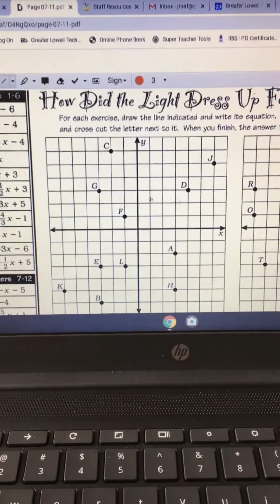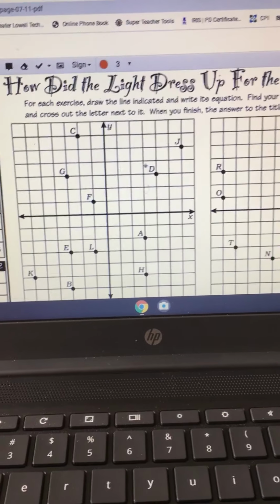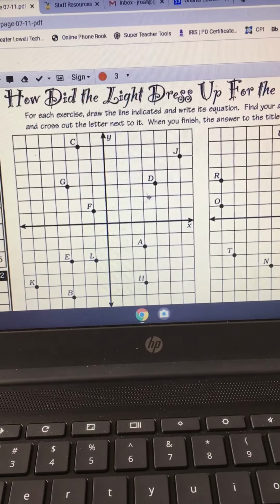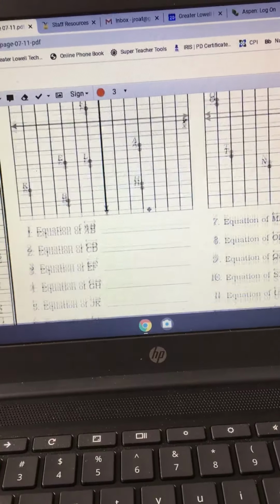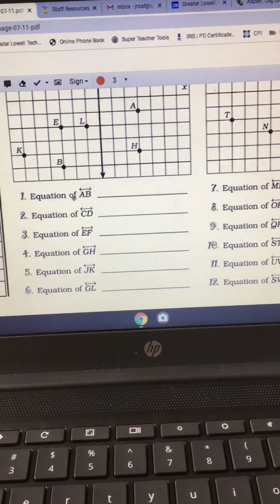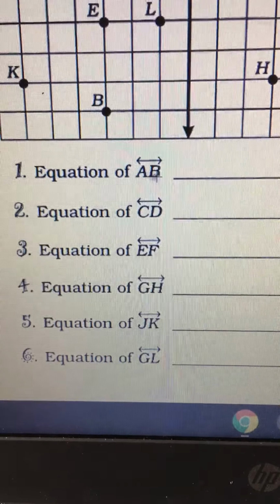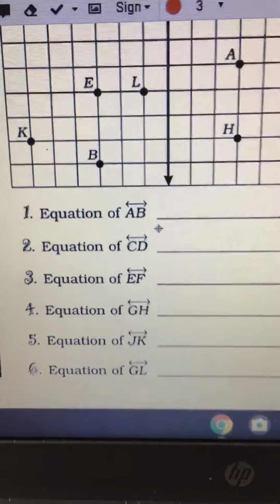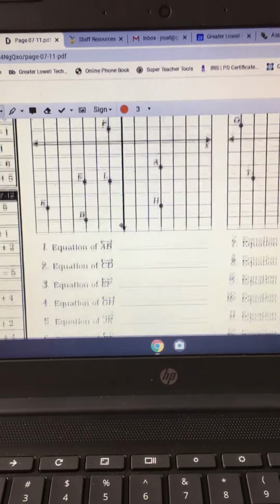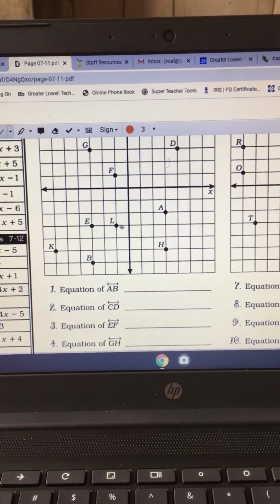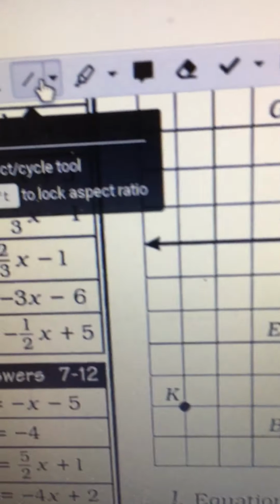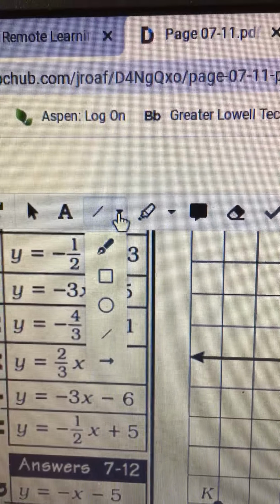So the directions are pretty much this. It's like a connect the dots kind of thing. You got all these different letters on here, right? And then down here, look, it says equation of line AB. See that? So what that means is they want us to connect the lines AB. So you can do that by going to this tool here and just choose that straight line.